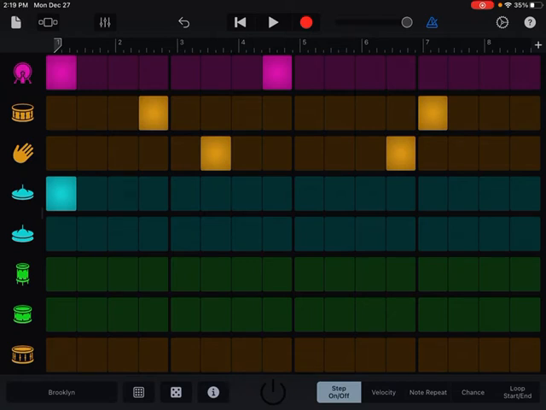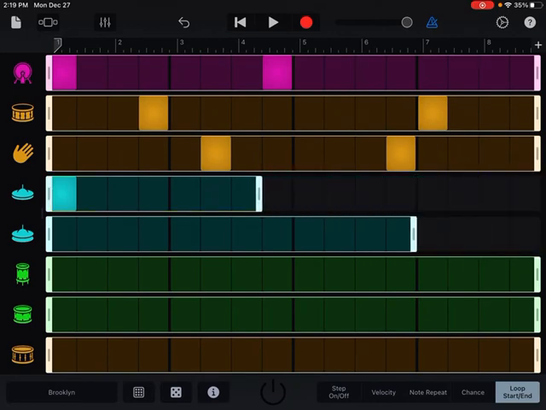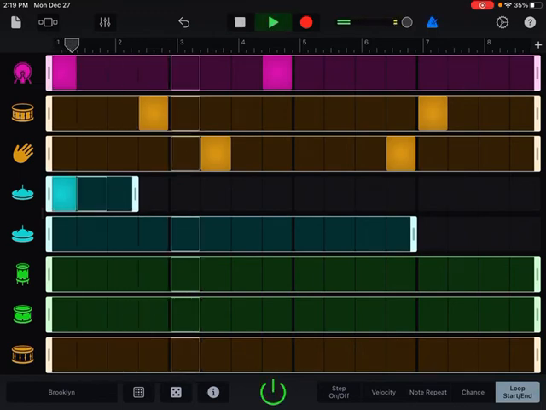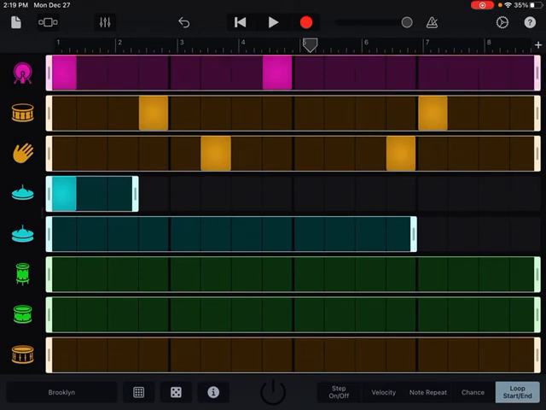So I'm going to go to loop, and I'm going to shorten this loop. I'll say after every 3, right? So now when I play it, you're going to see what happens to the hi-hat. You see that? So let me do the same thing with the snare.